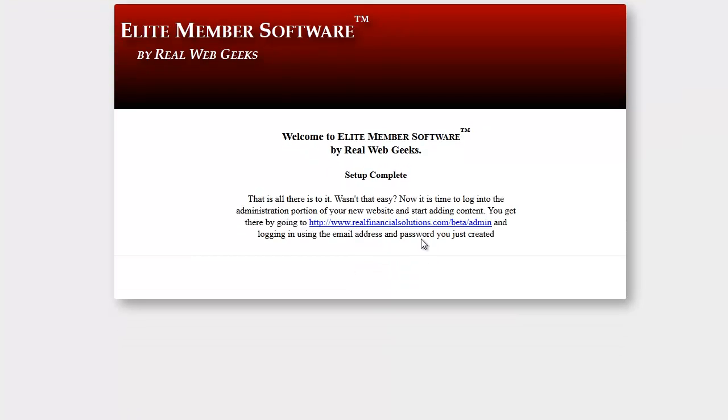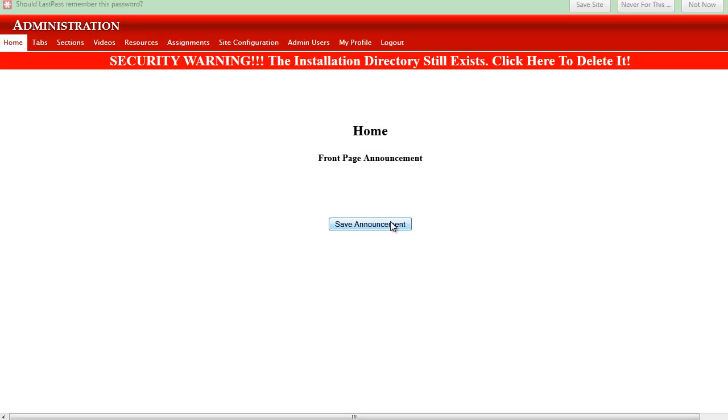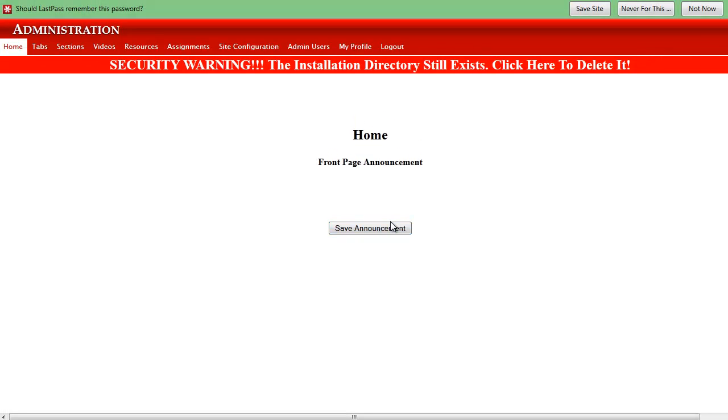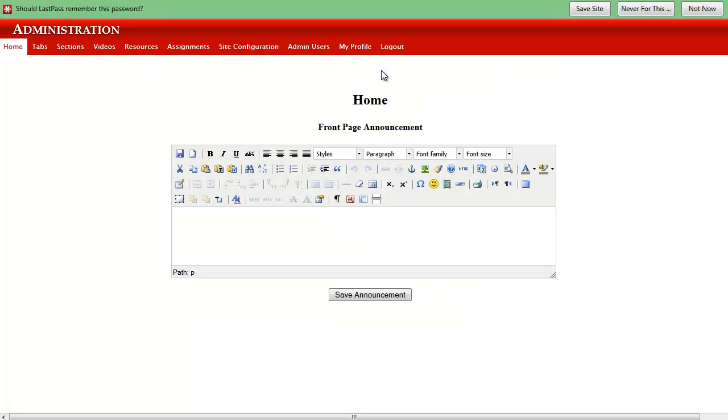And once everything is done successfully, then you'll come to this screen and just click on the link. Type in the email address you used to create the software, or the login. And type in your password and click Login, and you'll see a security warning at the top, and you'll want to go ahead and get rid of the installation directory. So just go ahead and click on that, and it'll bring you to this screen right here. And that's all there is to it. And go ahead and go to the next tutorial to find out about site configuration.